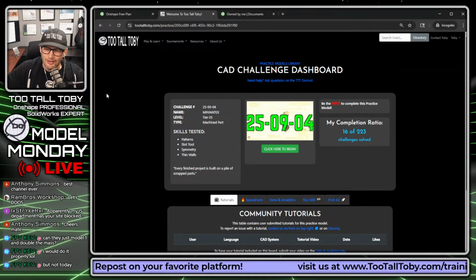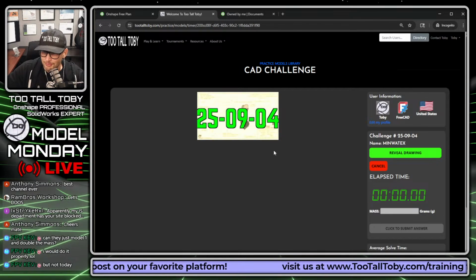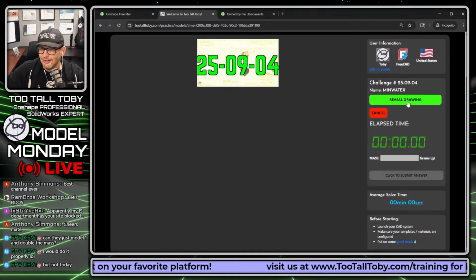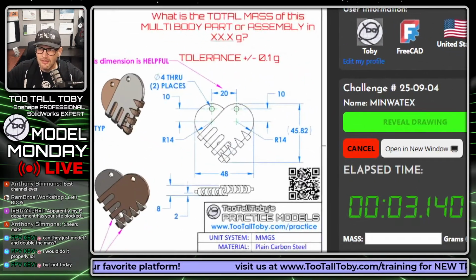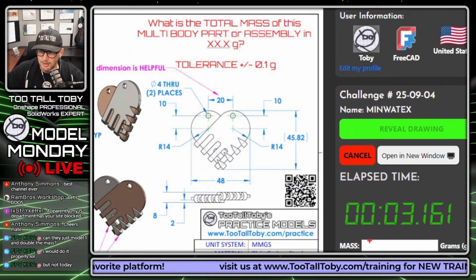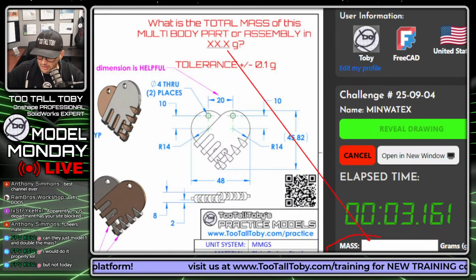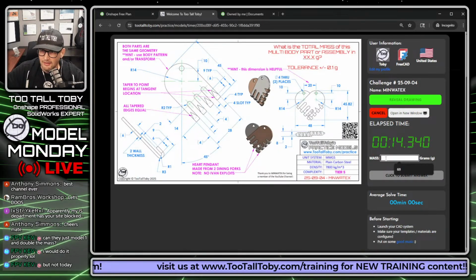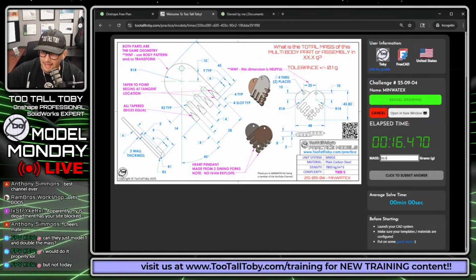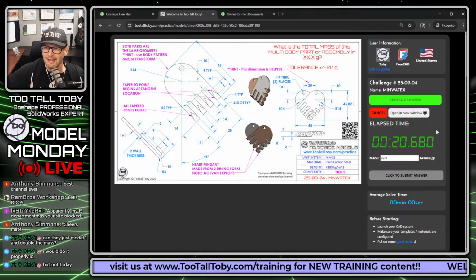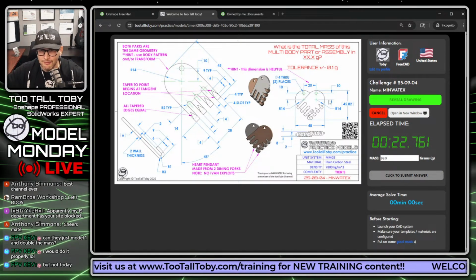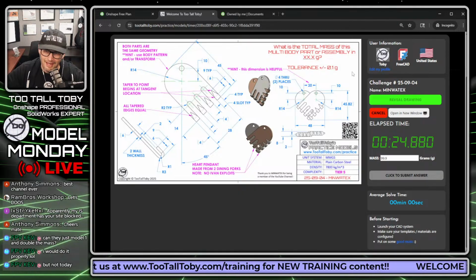We're going to be doing one of these models up top here, 250904. Now we're going to get into this model. We say click here to begin and reveal drawing, and the clock is running. In the TooTallToby practice models challenges, what we challenge you to do is calculate the mass of this part and enter that mass directly into this box. If you get it incorrect, let's say I think the answer is 99.9 grams, we get a warning saying, nope, your answer is incorrect. The clock is still running. So let's use Onshape and see if we can figure out what the correct mass of this part is.